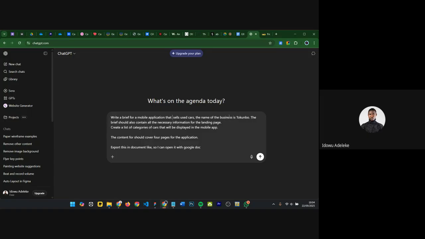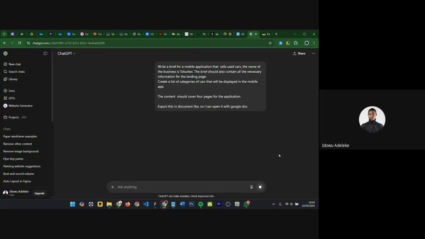Okay, write a brief for a mobile application that sells used cars. The name of the business is Tokumbo. The brief should also contain all the necessary information for the landing page. Create a list of categories of cars that will be displayed in the mobile application. The content should cover 4 pages for the mobile application. Okay, export this in a document so that I can open it. Okay, let's see what we have here.